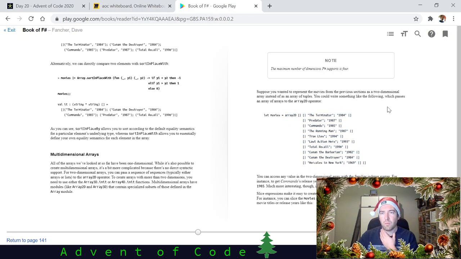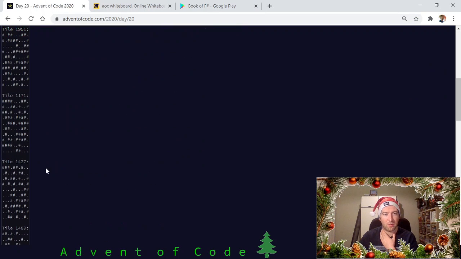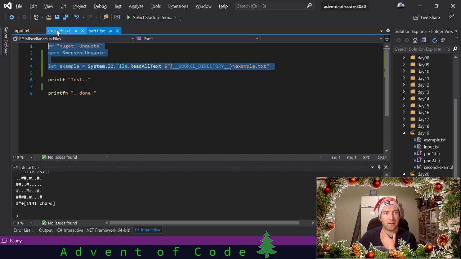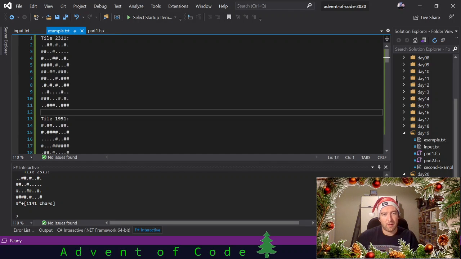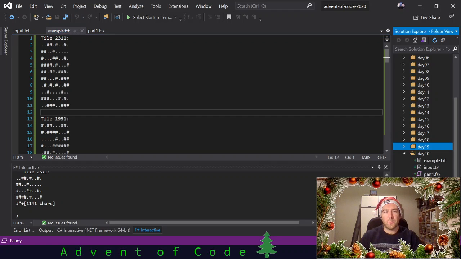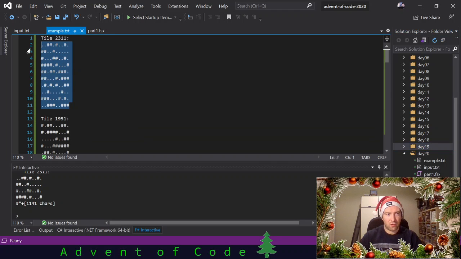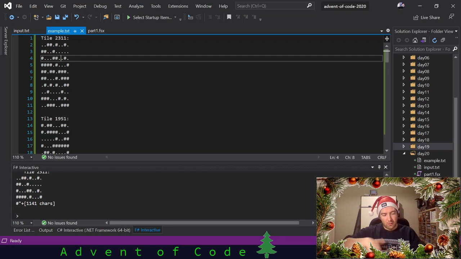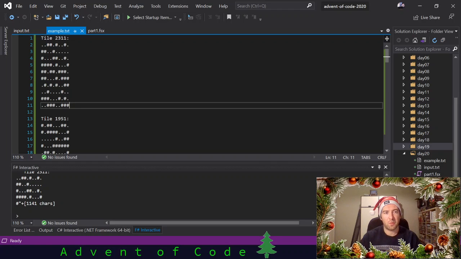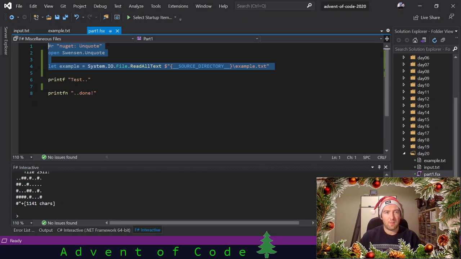But let's not go too much into the theory. Let's just try it out. So I grabbed my example and my input, I have them right here, and let's start thinking about this problem. As I already said, I would like to represent each tile as a 2D matrix, or an Array2D in F#, because that will make it easier to do stuff like rotating and flipping the tiles. But first we need to parse the tiles so we can actually work with them. So let's start with that.